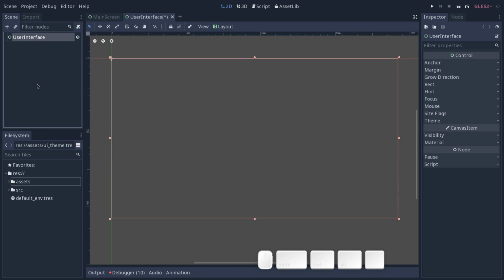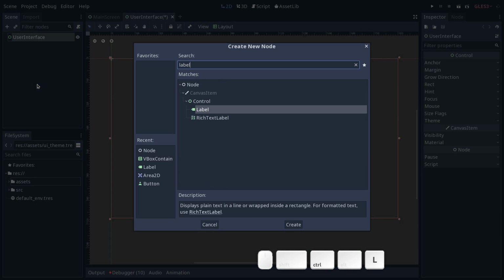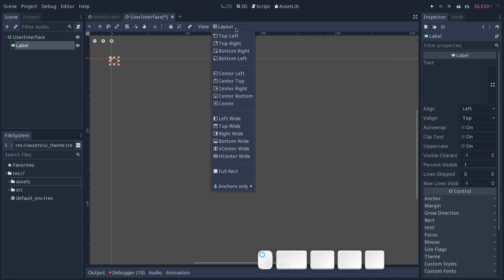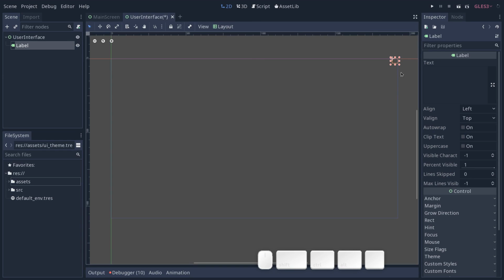Then let's create our score. So our score is going to be a label that will anchor in the top right of the screen. So go to the layout menu and top right. This means that when you click and drag on the node to move it, it will be relative to the top right of the screen.